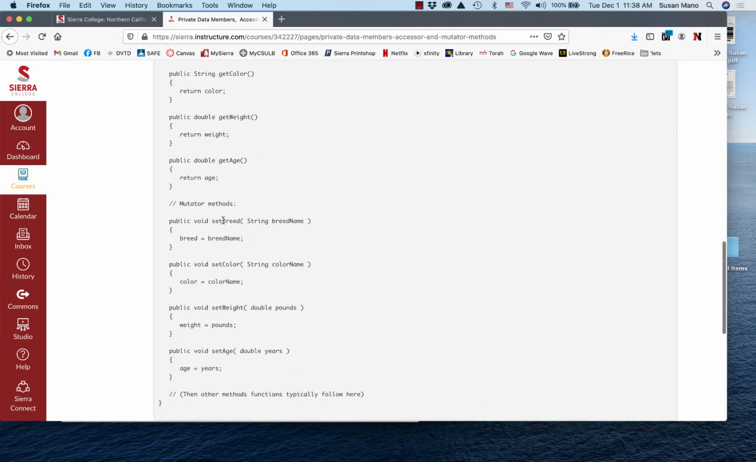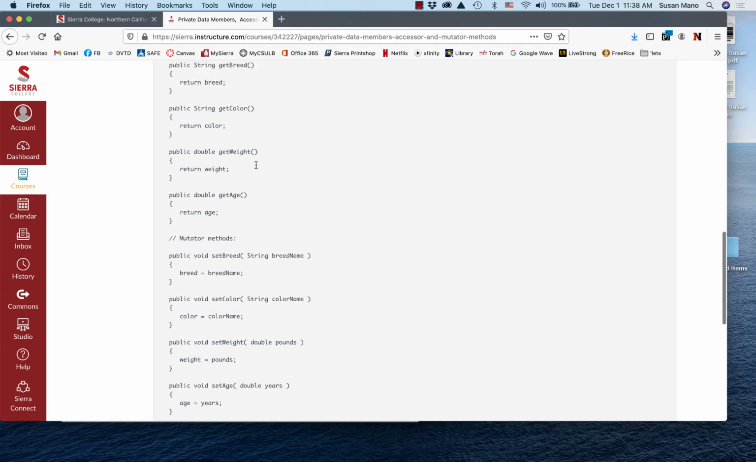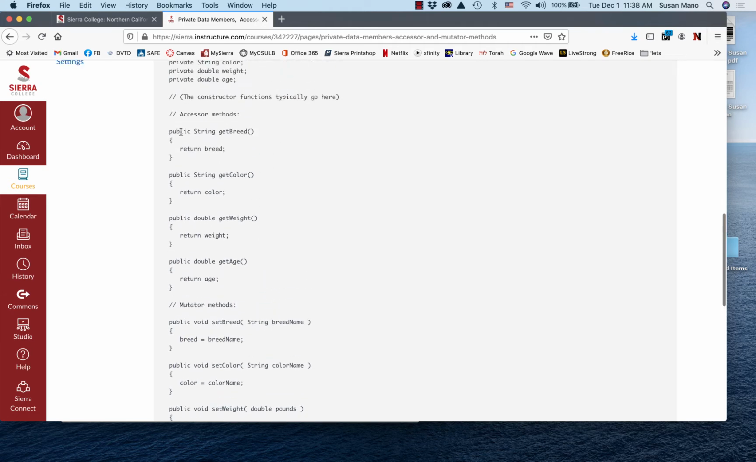The mutator methods are the set methods. Those are all going to be void, and you're going to pass a value to all of them and then just assign that value to the class variable. Very simple. So here we have a breed name. We're going to just set breed to breed name. Here we have a color name. We're going to set color to color name. And these are all declared void. And notice that all of these methods are public.